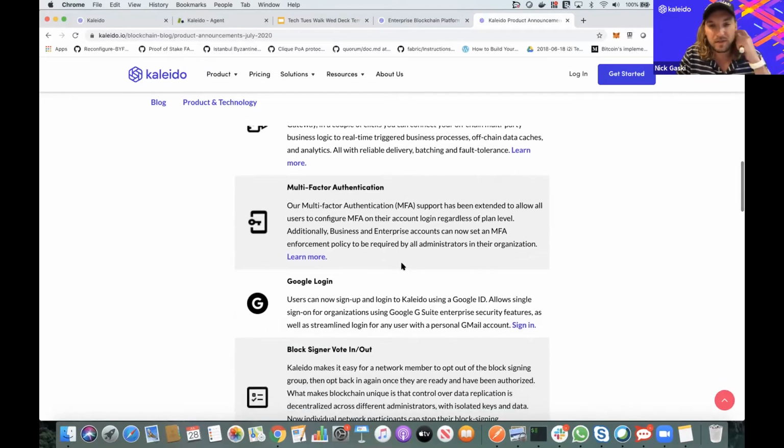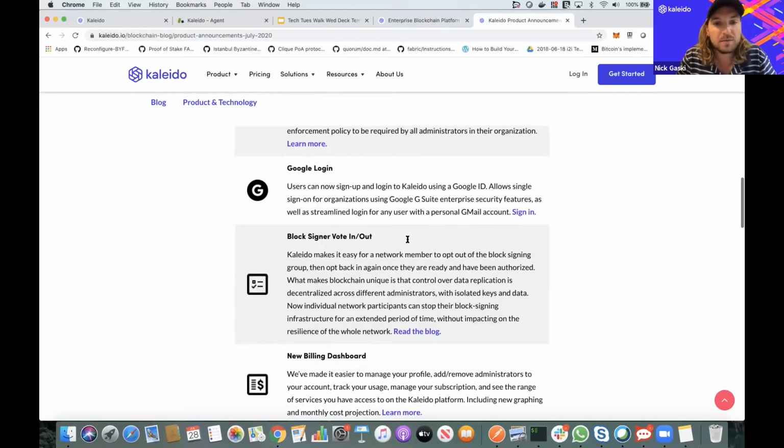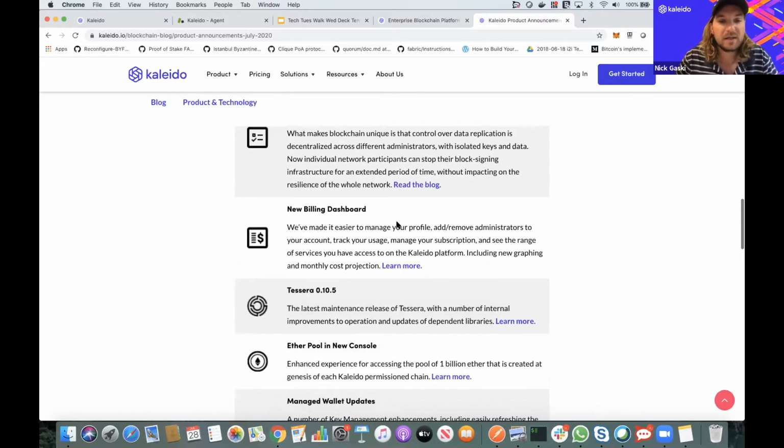Multi-factor auth is available for your sign-ins, adding extra security. Google Login is now also available. Block signer, vote in, vote out. Vinod covered that 2 weeks ago, but it's also a very easy way to allow your network, your blockchain environment, to scale and reconfigure dynamically. A lot of new updates on our billing dashboard, so you have a real easy, holistic oversight into your forecasted billing and your current billing costs.